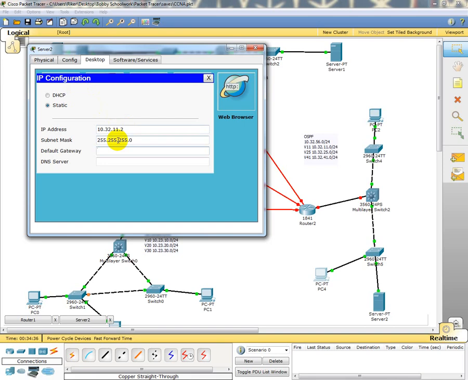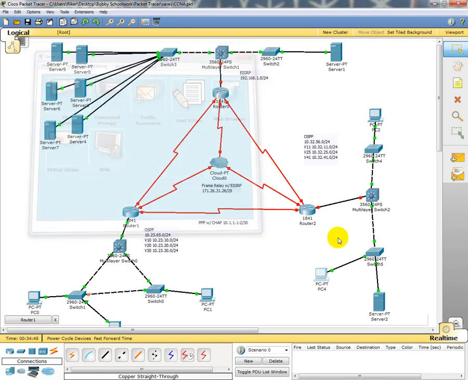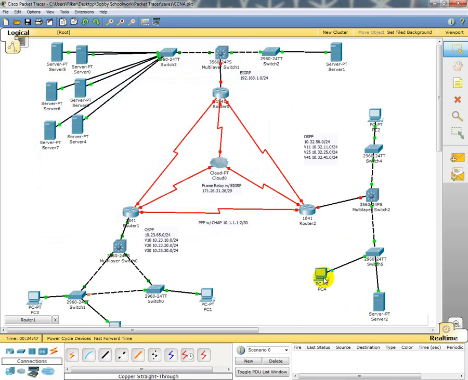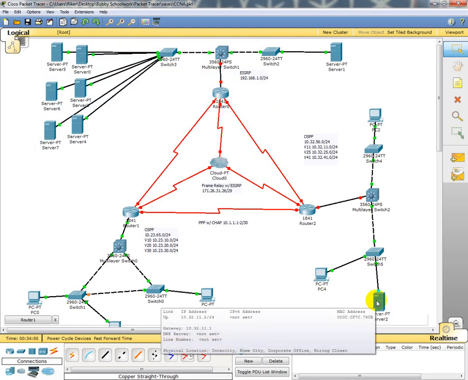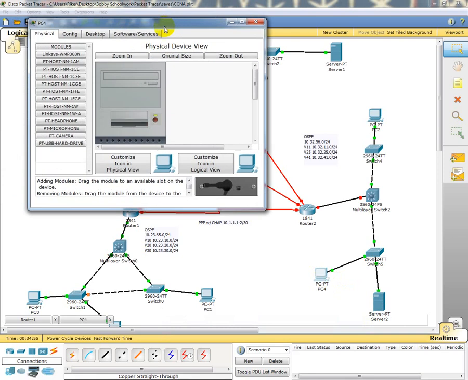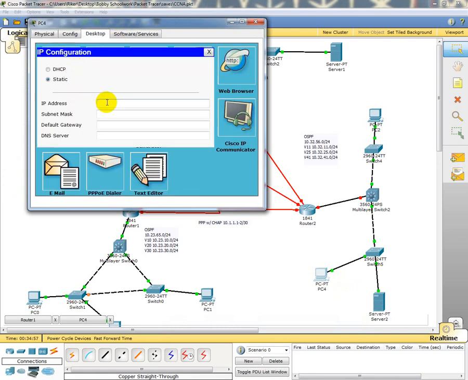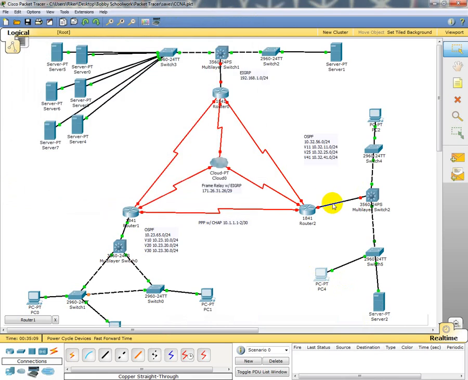Does look kind of funny. It does look like a funny subnet or IP address, at least to me it does. This guy. Okay, this guy's going to go into 41. 10.32.41.2. All right, so that one's done as well.